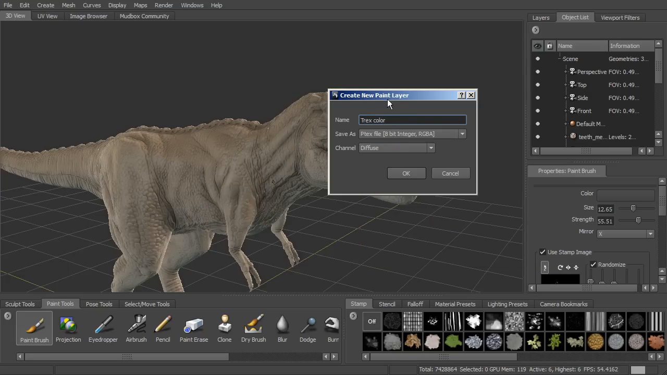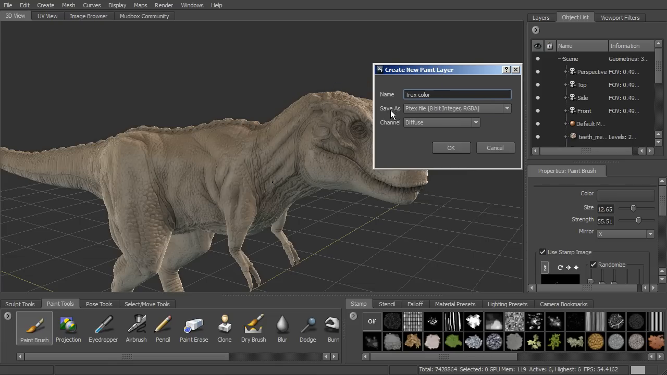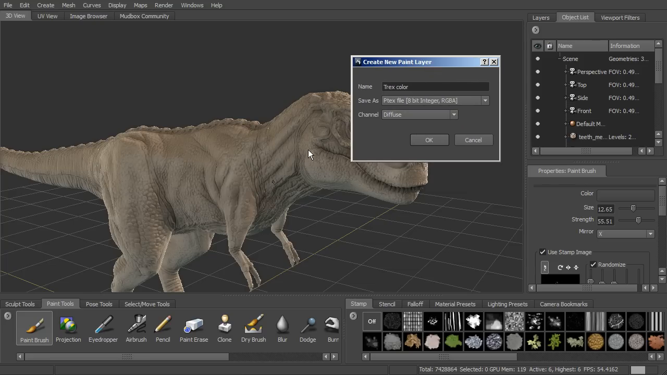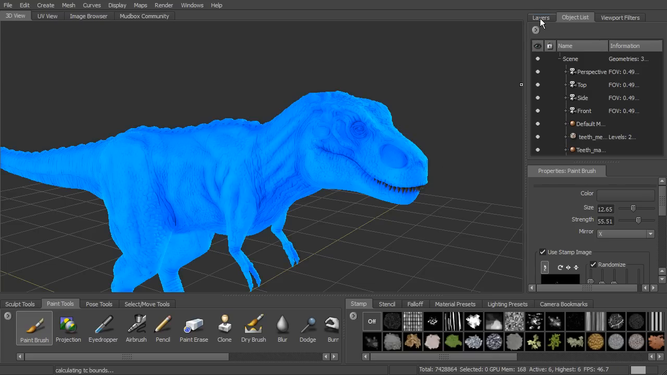Okay, and you can see that we now have under Save As the ability to save PTX files. So we can save 8-bit, 16-bit, and then floating point PTX files. We'll just go ahead and do an 8-bit. We can also still use any of the channels that we're using. All of that painting functionality is still there, and we're doing this without any UVs. So we'll say OK to that.